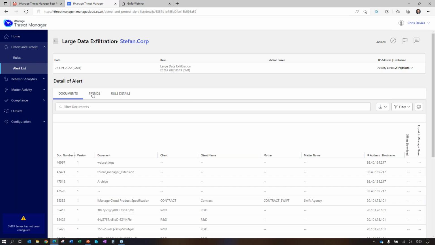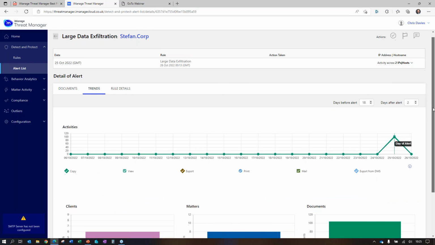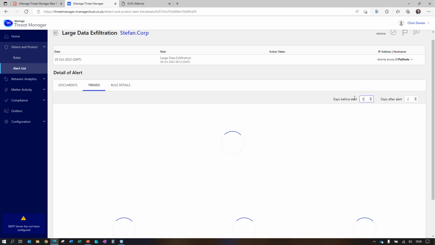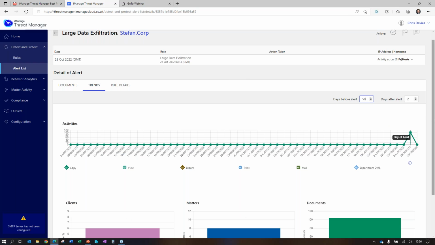Trends, though. This allows us to see activity over time. This alert is 2 days old, so this chart will go back 20 days typically, and it lets you know what their typical behavior is based on the scope of the rule, the activity set in that rule. And we can see a peak of activity. On the day of this alert, they copied, they exported, they did a lot, and that's not typical behavior. We can increase this, go back 50 days. Is this something they do every month, every quarter? This is unusual behavior, and that draws our attention to it.